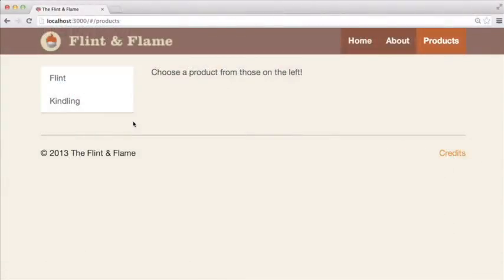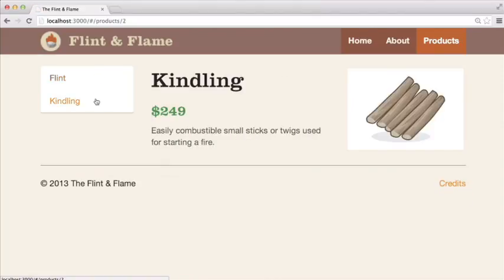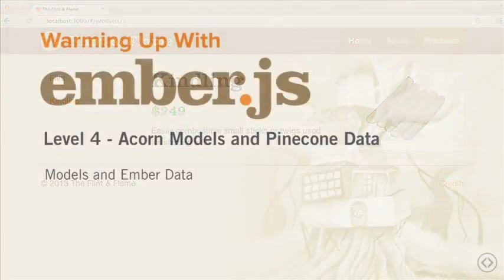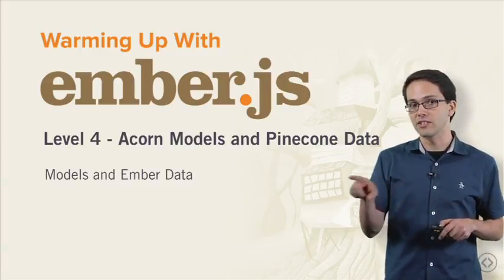So now, if we jump back over to our server, we can click around, call up a Flint, call up Kindling. You'll notice it's now using the ID. We can refresh, and it all works. Let's try building some models with fixtures in the challenges, and I'll see you in the next section.